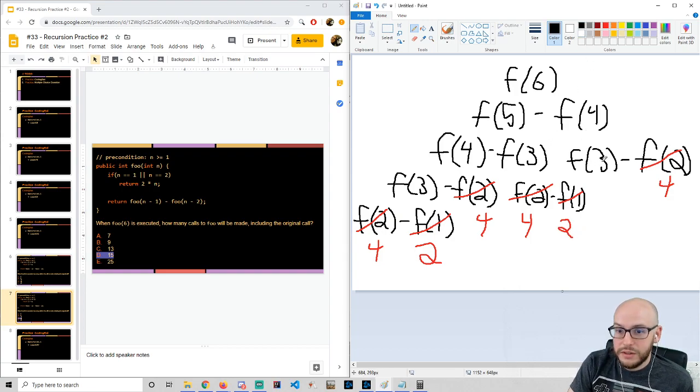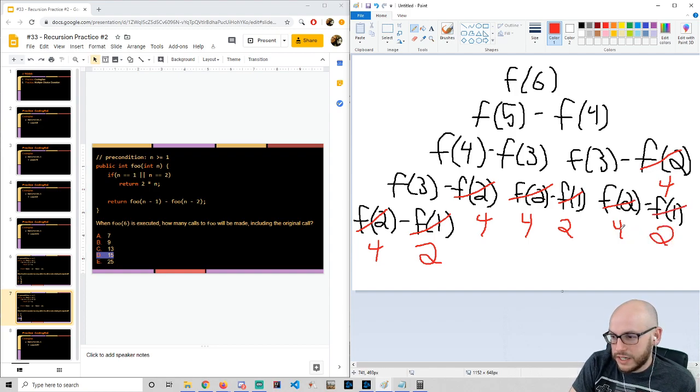This f of 3 is going to put 2 calls onto the stack: f of 2 minus f of 1. And I can solve those. This is a 4, and this is a 2. All right, the solution here isn't what's actually important. What we care about is the number of calls, and I think I can count them at this point. 1, 2, 4, 5, 6, 7, 8, 9, 10, 11, 12, 13, 14, 15. Okay, so this is the height of the call stack. In total, these calls are what we're actually counting, and there's 15 of those, including this one.